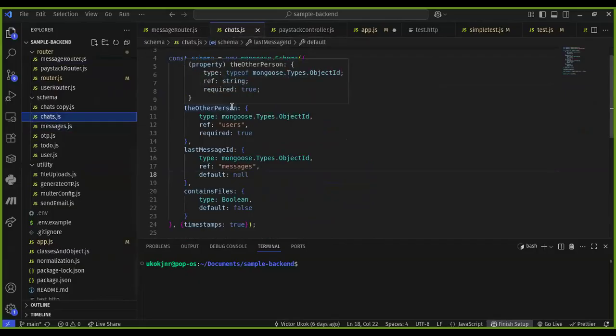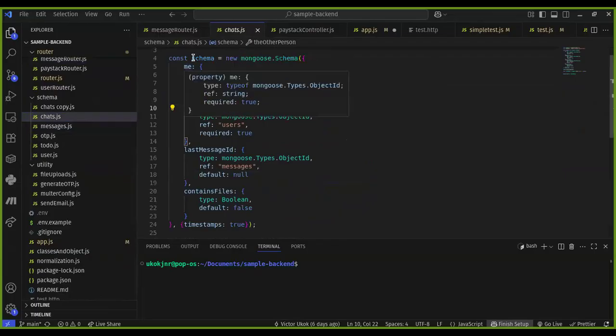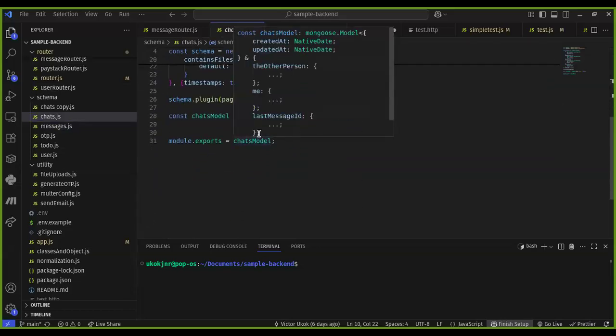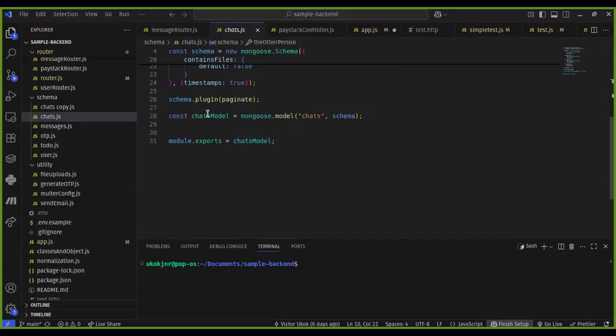Let me start with the chat model. This chat model is equivalent to a friends list. You know that list of people, for example, when you log into WhatsApp now, you see a list of people that you can click to chat with, right? That is what I would have named friends list model rather than chat model. Maybe this chat model is confusing, but this is like a friends list.